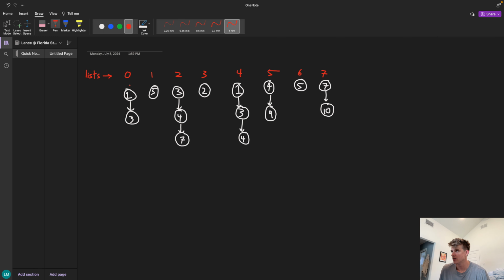So I drew up a little something beforehand here. This basically represents our vector of list node pointers, where each list node pointer has a list. This vector would be size 8 here, and these numbers represent the indices of each list.